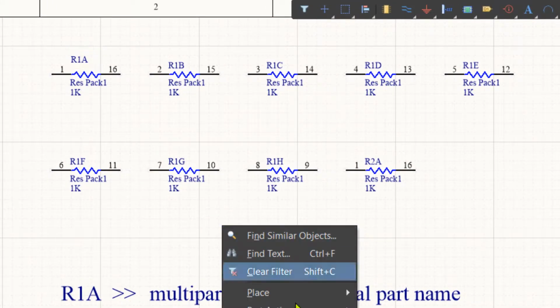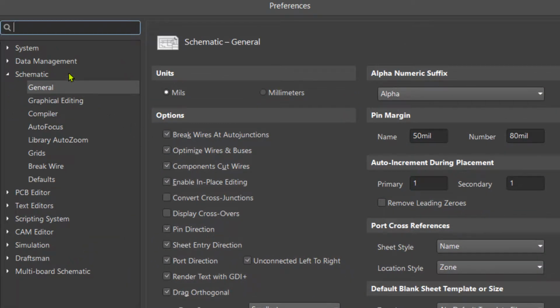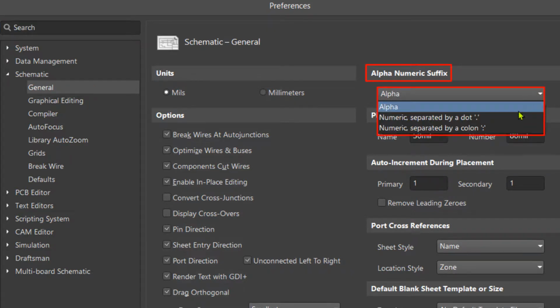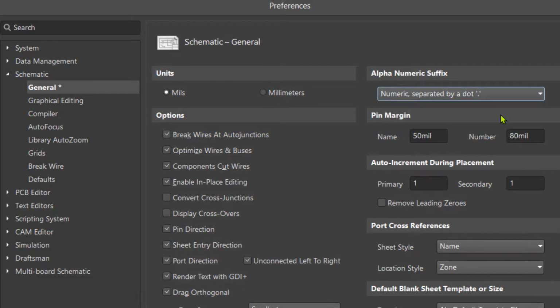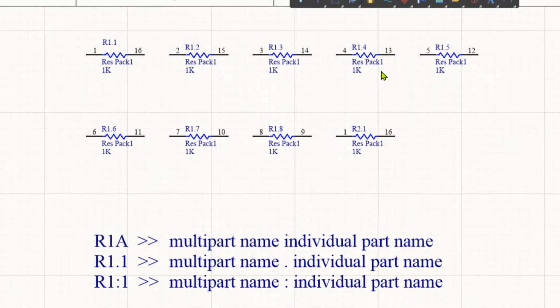Right click, preferences, schematic, general. Under numeric suffix, we can choose the other types. Let's select numeric separated by dot. Click OK. As you can see, the format changed.